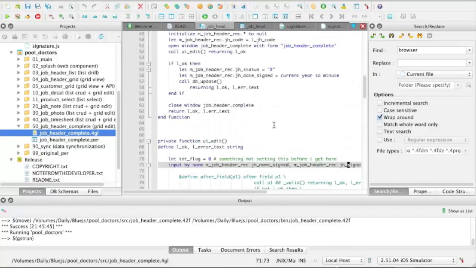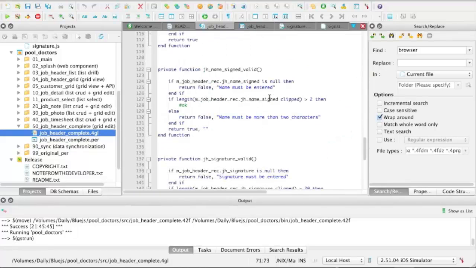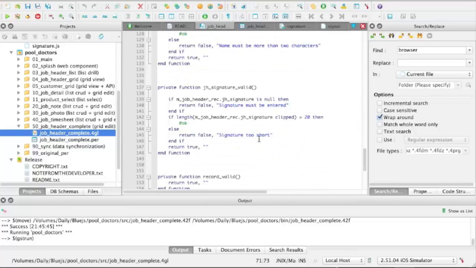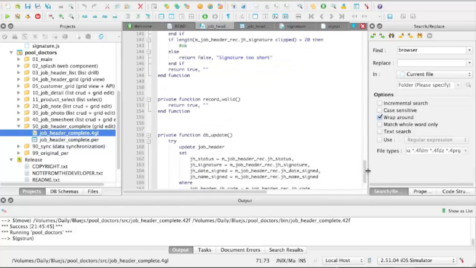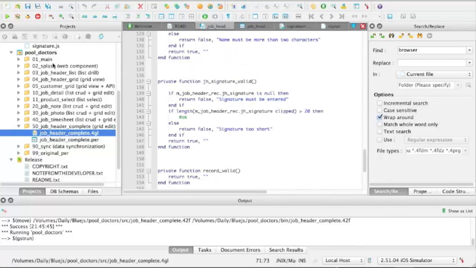Other interesting things in this code here, just for the complete status, in terms of the validation, I make sure the name's more than 2 characters. And similarly, I make sure that the signature data that's returned is a certain length. What I'll actually do is, in fact, I'll use the debugger. That's probably the best thing to do. So signature valid. I will start the debugger. I've set a breakpoint on this function, so when we check that the signature is valid, I'm going to stop and see what's actually in the signature field.